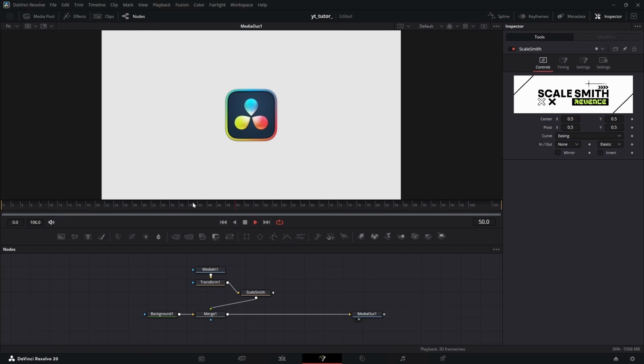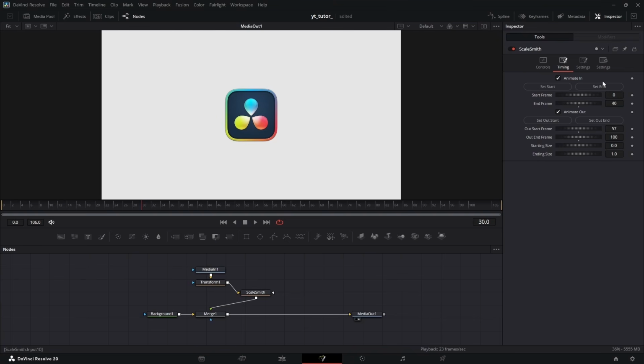Let's say you don't want this animation to start from frame 0. Instead, you want it to begin at frame 30, and it should end at frame 60. To do that, move your playhead to the frame you want the animation to begin, and head over to this timing tab. This is where you control the timing and scaling of the animation.